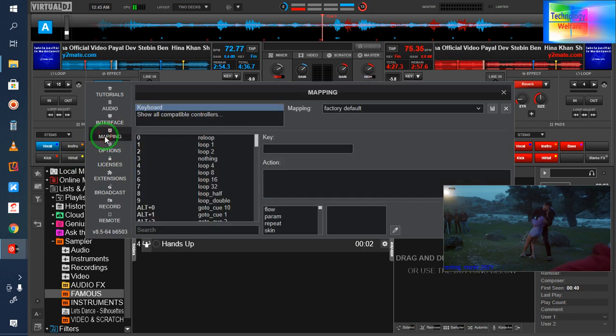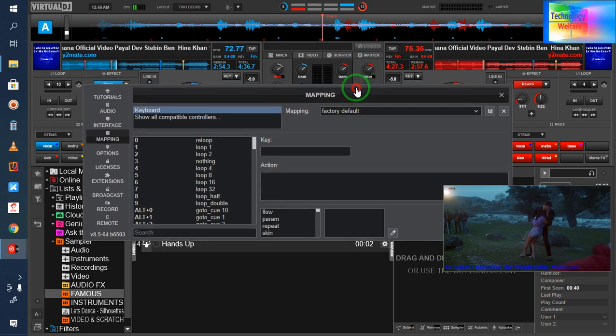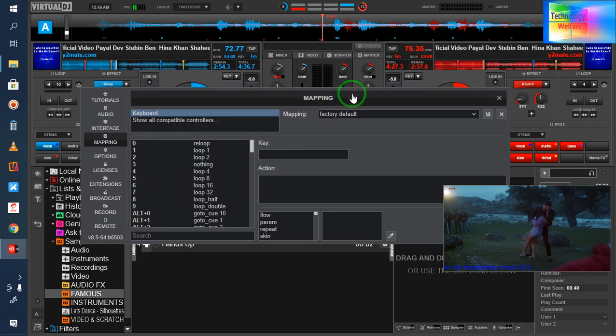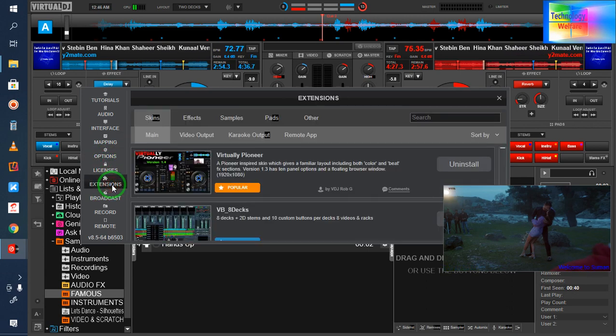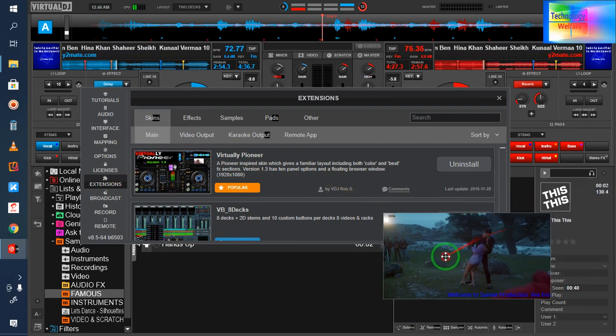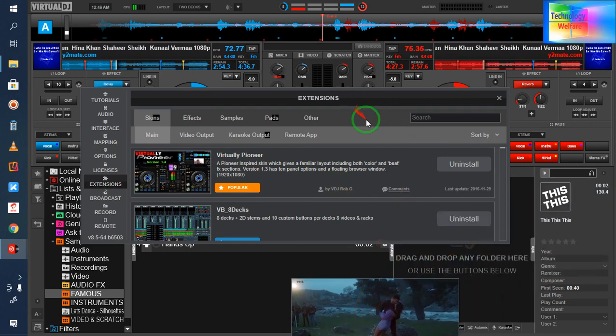Now see, this is mapping, of course, key button setup. I've already mentioned to you how you will set up the keys according to your own visualization. I will show you in a next video tutorial if you want a tutorial. This is for options, controller, and extensions. This is a feature where you can install this one also, guys.